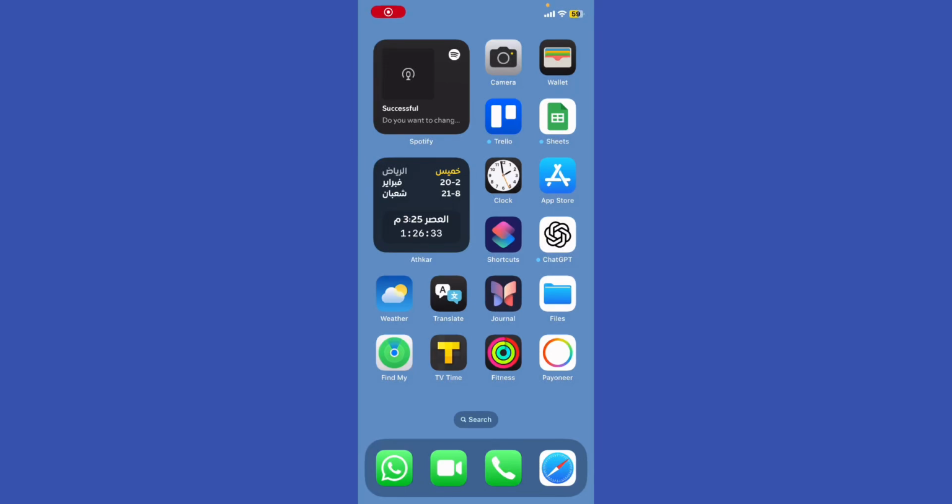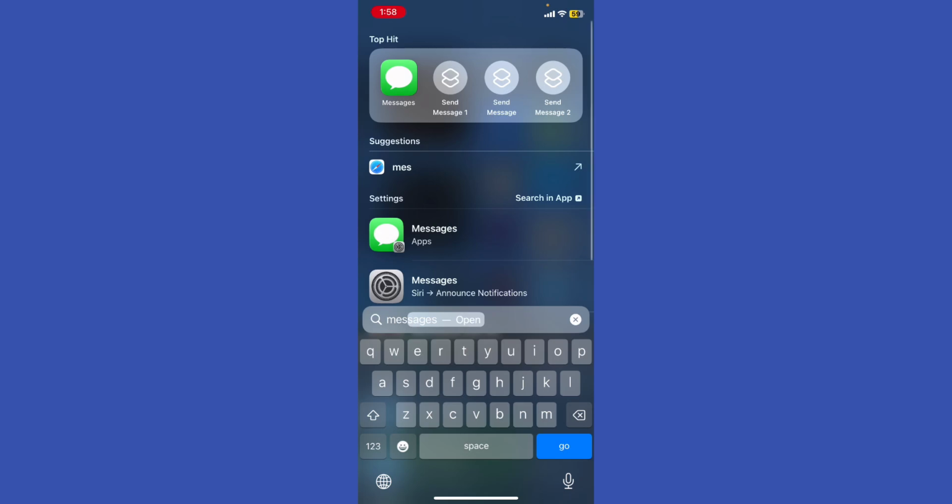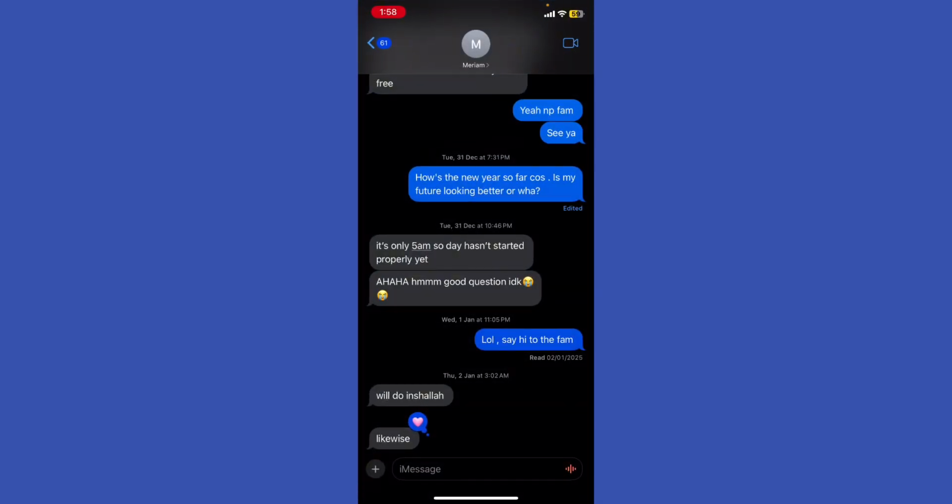Hey guys, what's happening? How to optimize iMessage usage in iOS 18. You can go ahead and open up your iMessage and format your messages.